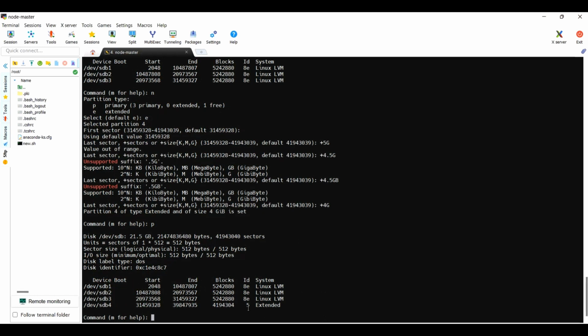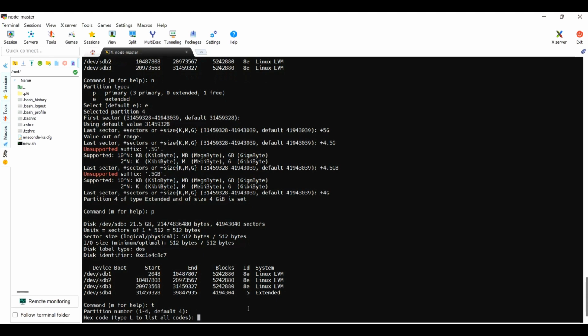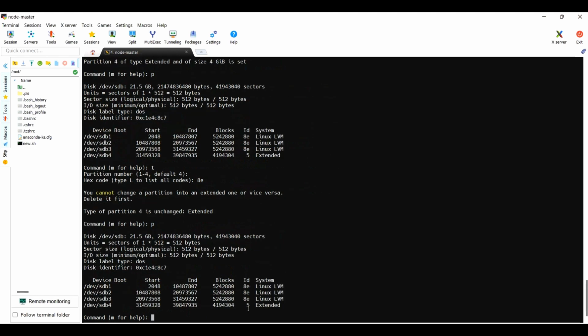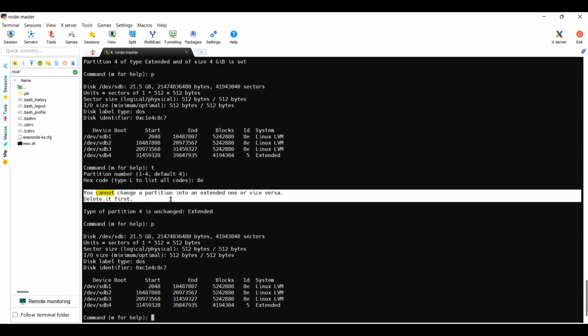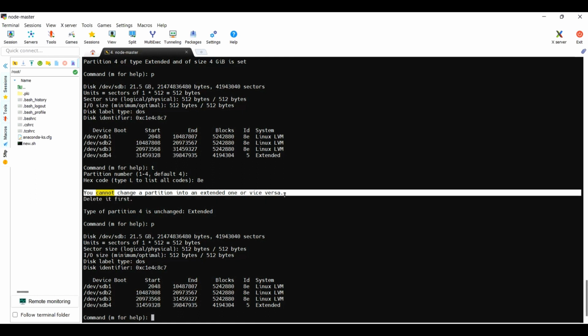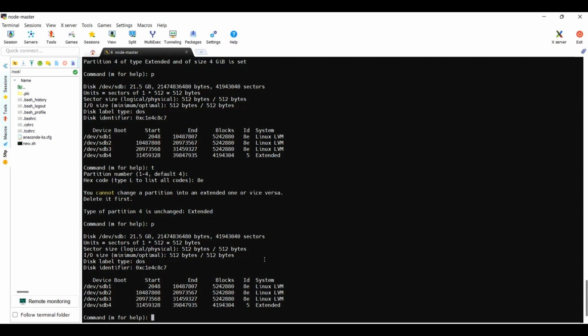I need to change this. Press T, select partition 4, and the ID would be 8E. Enter, and then press P. It's not changed. So the extended partition cannot be changed to Linux LVM. The error says the same thing: you cannot change a partition into an extended one or vice versa. Okay, let it be, no issue with that.